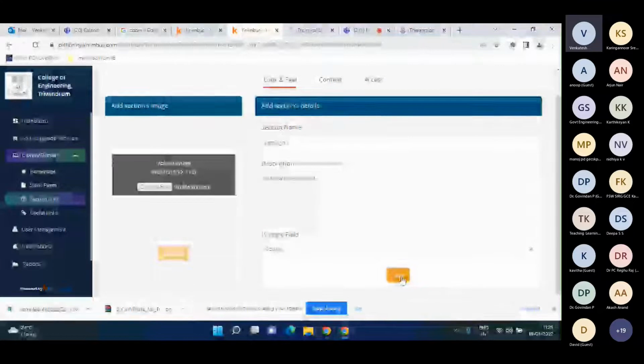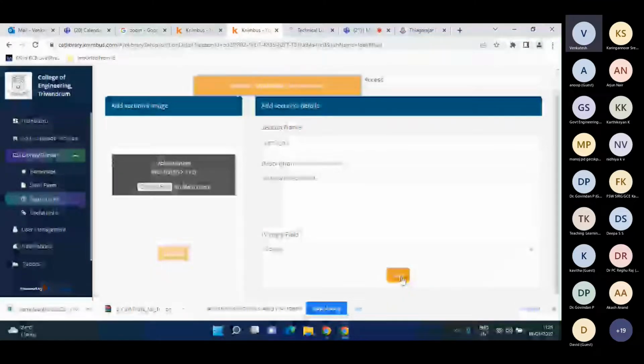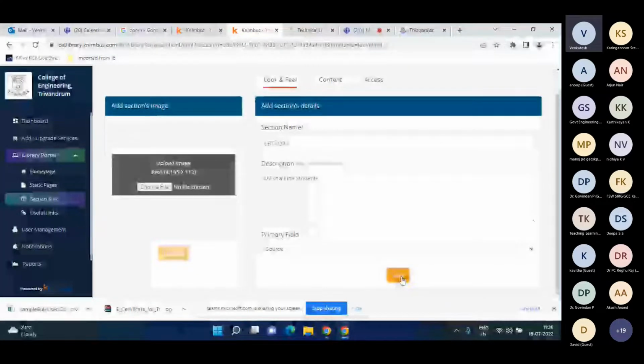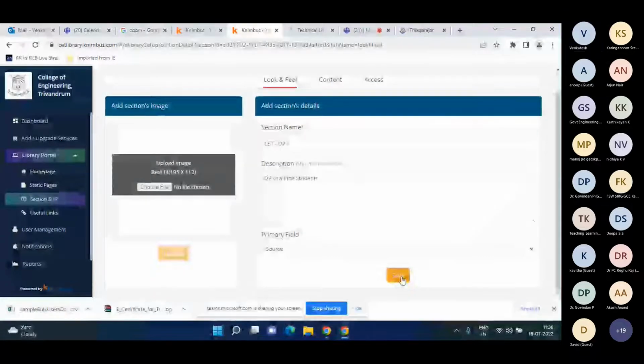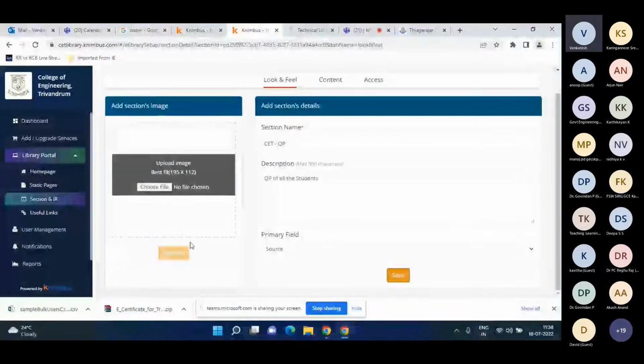Now I'll give save. What I have done is, I have activated one of the folders, Section number 2. In that folder, I have named the folder. The folder name is CET question paper, and all those details I've added randomly, as an example.